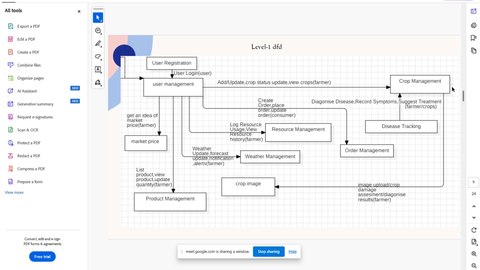This is the level 1 DFD diagram, where user registration and login will be stored in the user database. And in our website we have three users: farmer, consumer, and admin. So for add crop, update crop status, and view crop, the farmer's information will all be stored in the crop database.